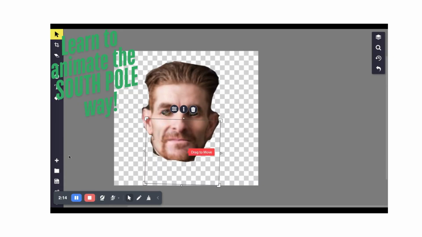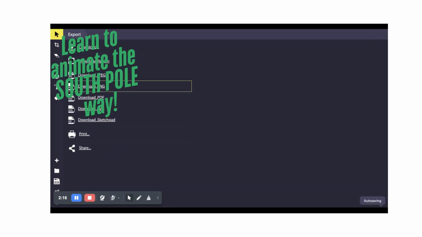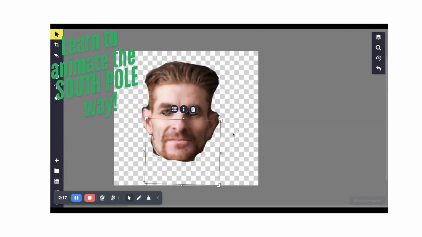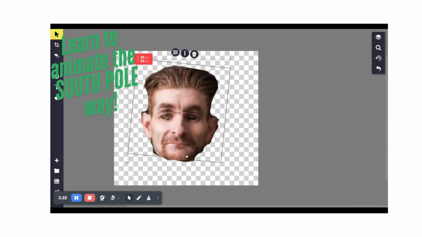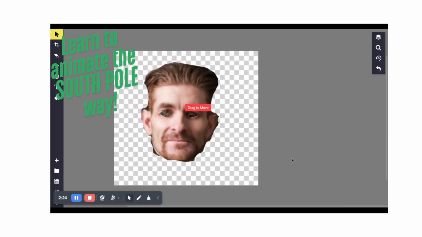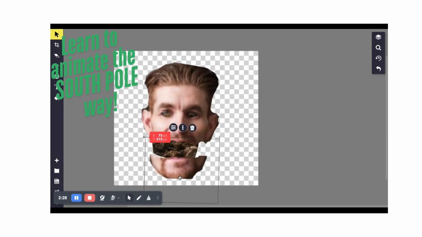So now you have eyes closed. And see how easy that was to close the eyes? You just drag the brow down. Save it. And now the very next frame, the eyes will be open. And if this happens on a loop, it will appear that he is periodically blinking.